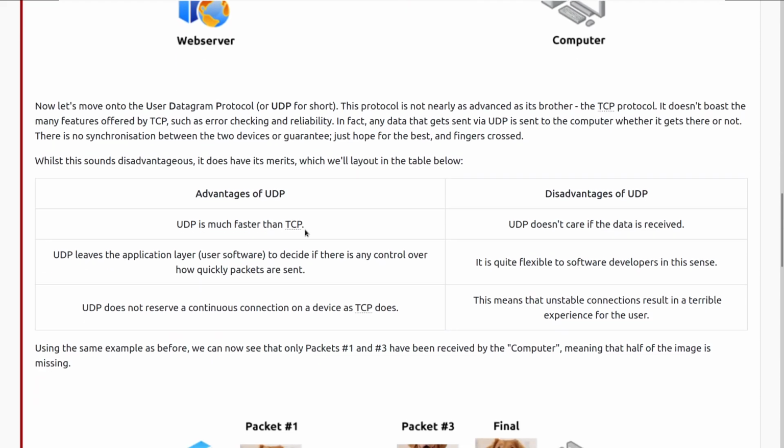So it's much faster than TCP. A lot of this is kind of the inverse of what we saw with TCP, so a lot faster. It leaves the application layer user software to decide if there's any control over how the packets are actually sent. UDP doesn't really care. It's up to the actual user software to decide that from there. And UDP doesn't reserve a continuous connection, so it doesn't bottleneck the device.